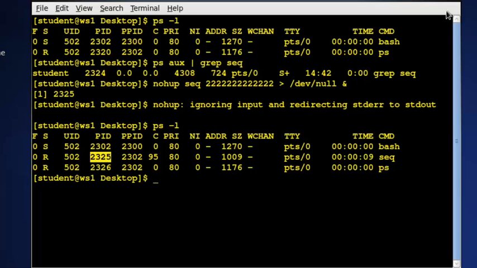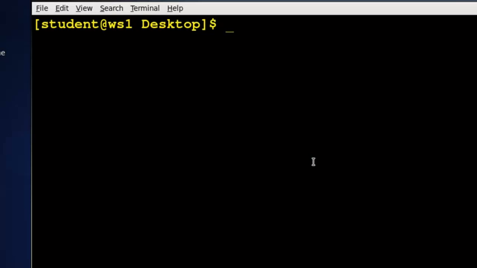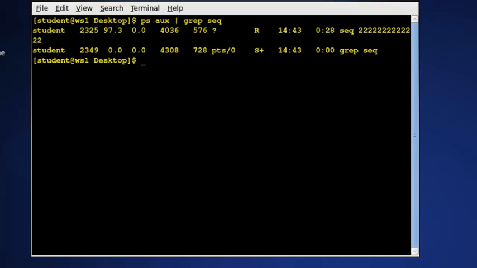I'll exit out of here. Open up the terminal. Come back in here. I'm going to do a ps aux, and this time I'm going to grep for seq. And the last time we did this, it died, right, when we closed it. Well, we closed it again, and look what happened. Because I issued the nohup, even though the terminal went away, the seq command is still running.